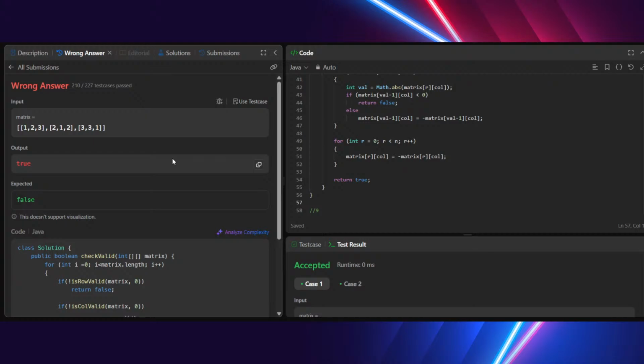1 2 3, 1 2 3, 3 1. Interesting. Let's make this up. What happened here? Why did we fail? So 1 2 3, 2 1 2 and 3 3 1. So n is 3. 1 3 would have passed, then we would have come to 2 1 2. We would have made something negative. So when we're going to 2, it should have failed at 2 itself.